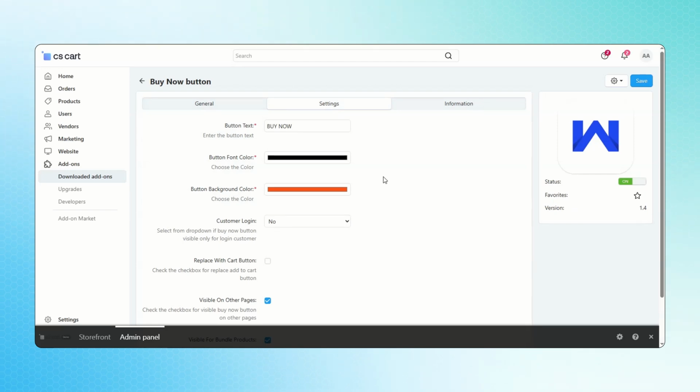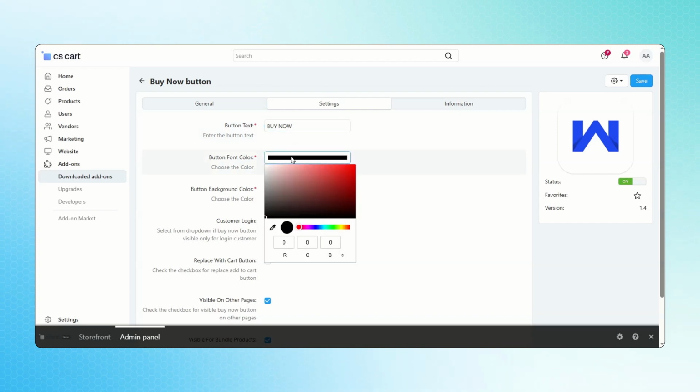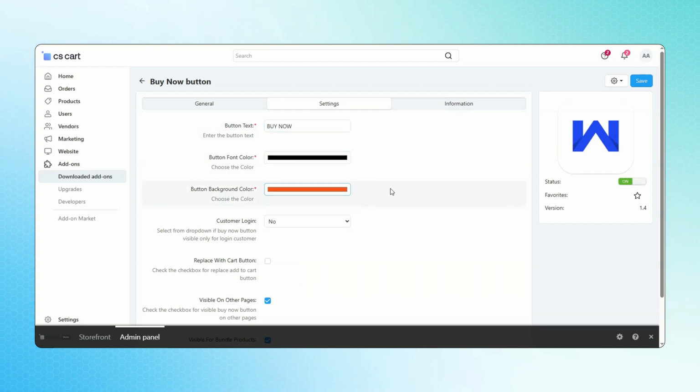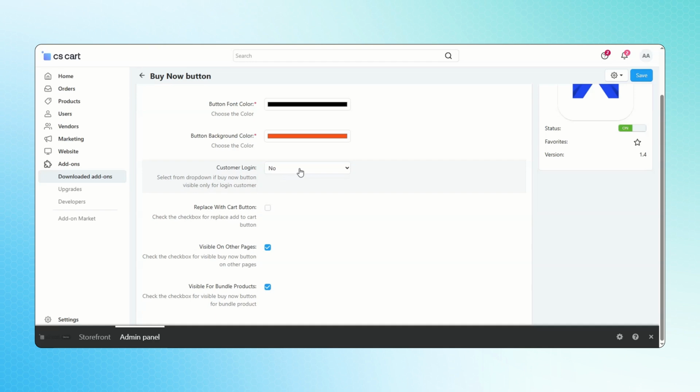Here is a list of configurations for the Buy Now button add-on. You can enter the button text, choose the button font color, and choose the button background color. In the Customer Login option, if you select Yes, the button is only visible for logged-in customers. If you select No, the Buy Now button is visible to all customers. You can check the checkbox to replace the Cart button with the Buy Now button. If you uncheck it, the Buy Now button will not replace the Cart button.